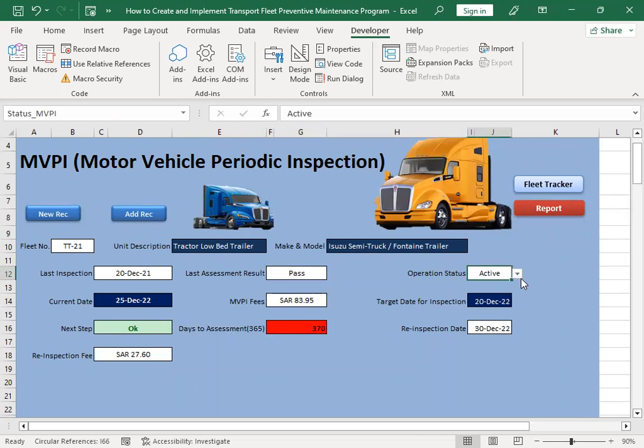I'm gonna fix this. When you click the new record, it will not disappear. Only if you want to change it, you just change it, because it's on a drop down list. All right. So go back again to the Visual Basic.